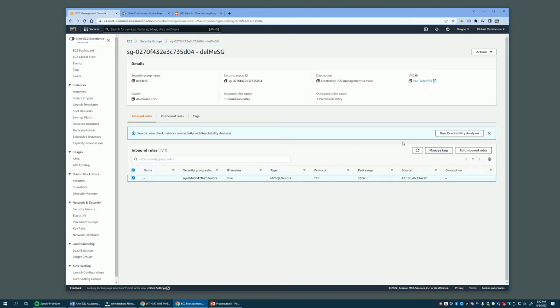But you want to edit. So you select the rule, and then you want to edit inbound rules. There's also an outbound rule, but that's fine. So edit the inbound rules.